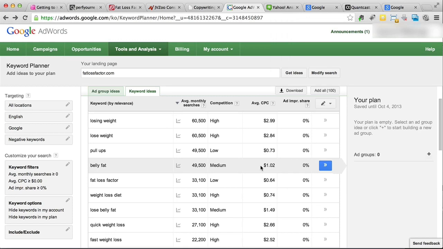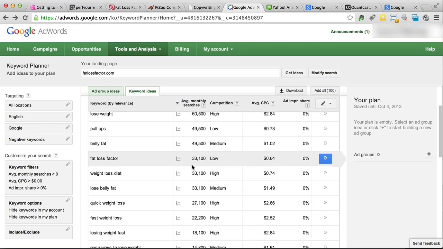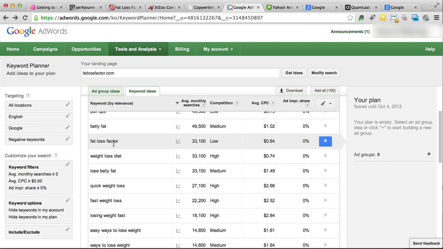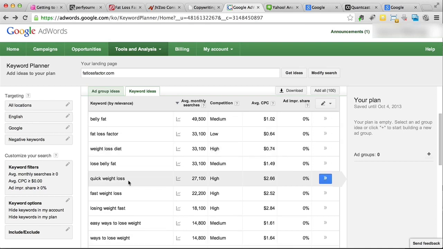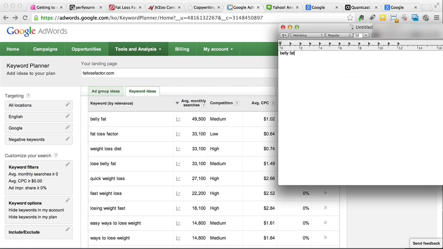And this one also has 50,000 monthly searches, which means that there are a lot of people interested in losing belly fat. Next, we've got quick weight loss and fast weight loss. I can also insert those keywords in there. Quick weight loss, fast weight loss. We're going to use these keywords on Facebook later on, so this is why we're actually extracting a couple of them.